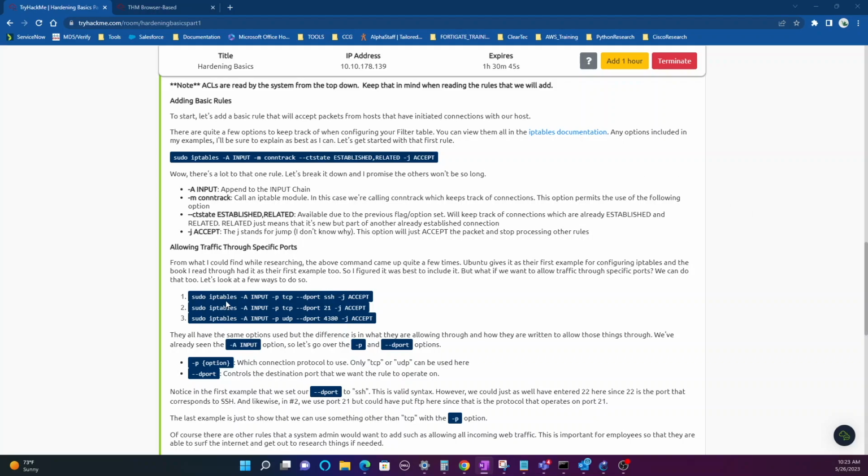So it's sudo iptables, basically just calling that iptables utility up, right? And then you're going to use the -A. This option is to append the rule to a specific chain.